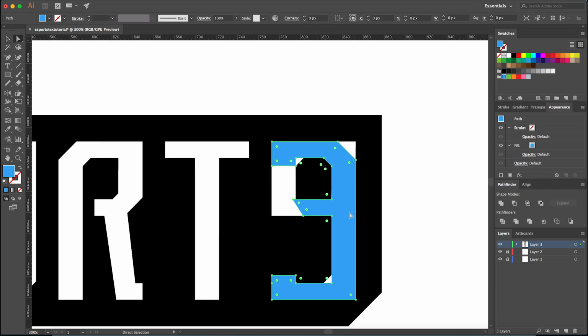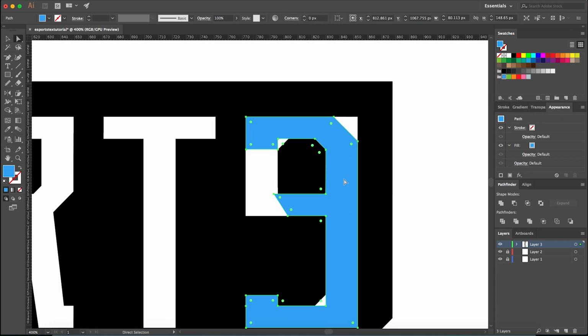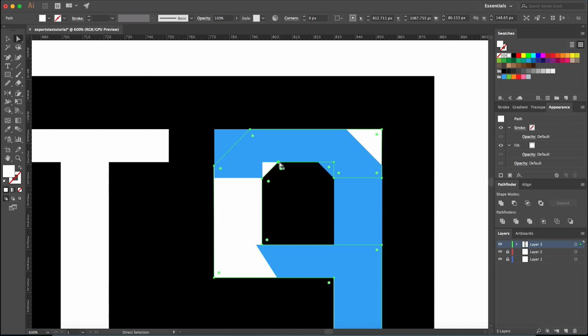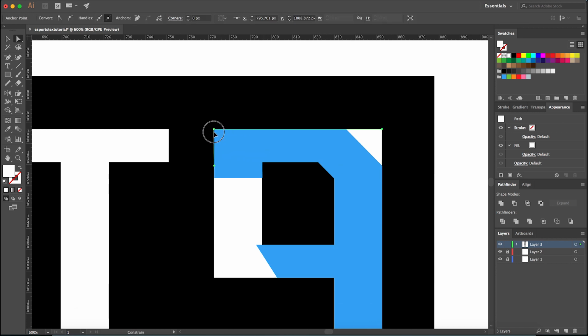So I put that to light blue so I can see it and separate it. Now I want to change our S to make it look like this one, and more like our E. So I'm just going to click these anchor points and drag them, and basically trace our letter E really quickly.